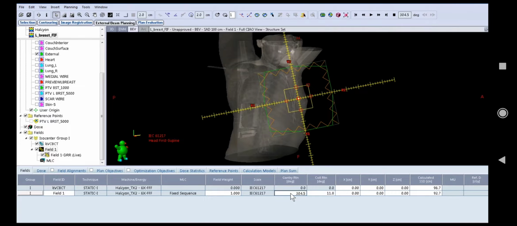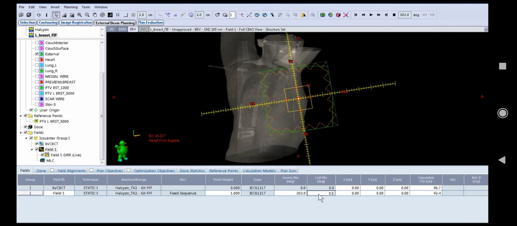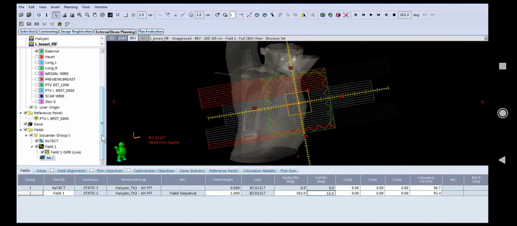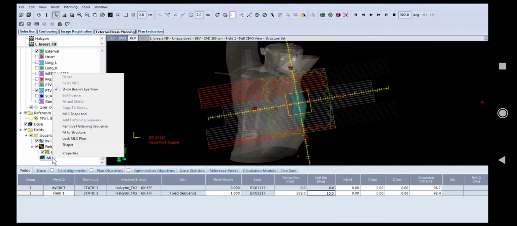So what I'll do is I'll take a look at the wires placed in simulation and find an angle so that they are intersecting, so that I have my tangential field that I will use for my two beams. And once I have my angle and collimator set, I can fit to structure, and I'll fit it to the target.